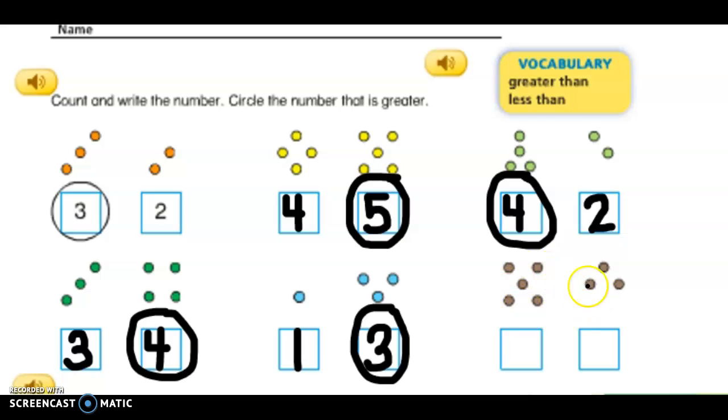All right, let's try this one. Go ahead, you can try it on your own. Remember, count everything up. If you're working at home, write the numbers in the boxes. If you're just working with me, show me on your hands. Put this number in one hand and this number in the other, and then compare them. Which one has more?